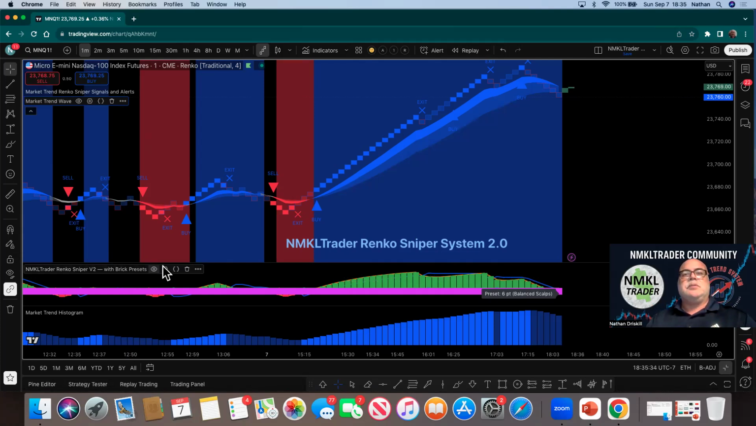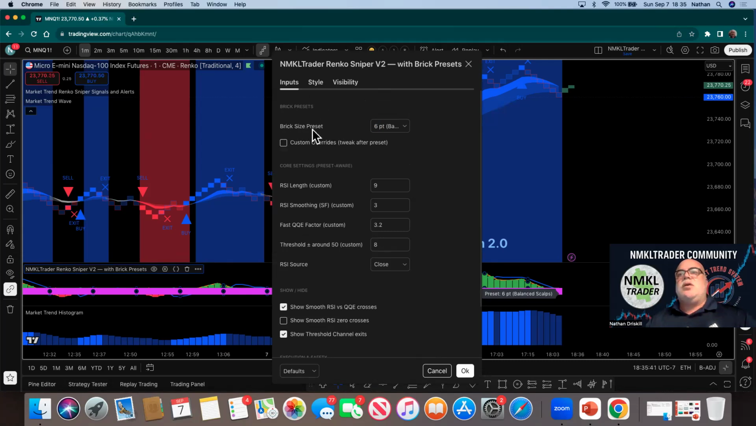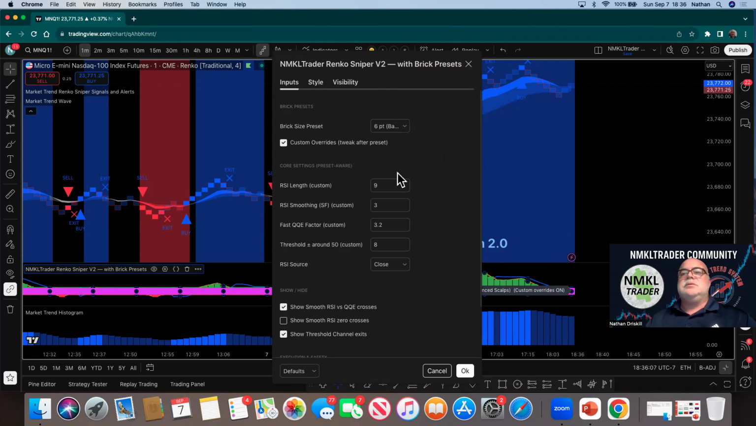So I basically go in here to my inputs. I always go ahead and hit the custom overrides. I like this setup optimization here more than I do unselecting this and going through and selecting whichever one I want. These help you scalp faster, but they also do not show you the sideways market as beautifully. So let's go ahead and select that. That's why I picked that one.